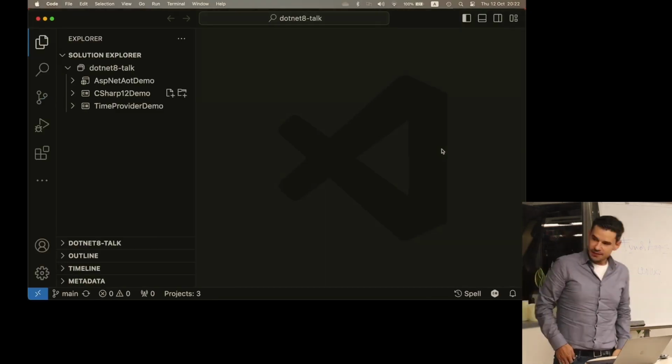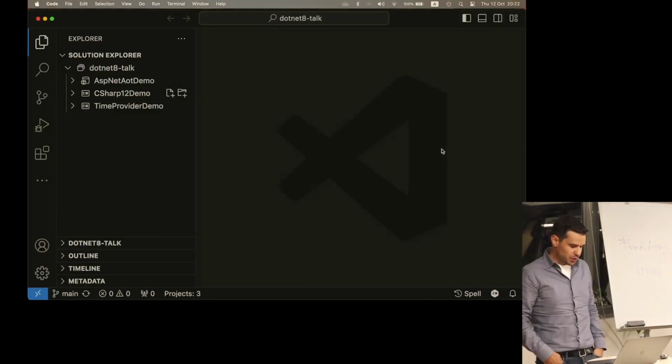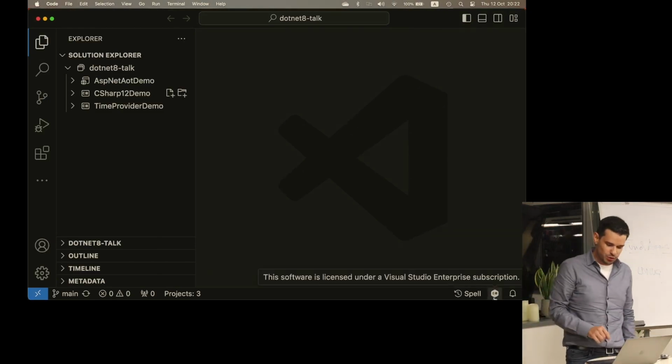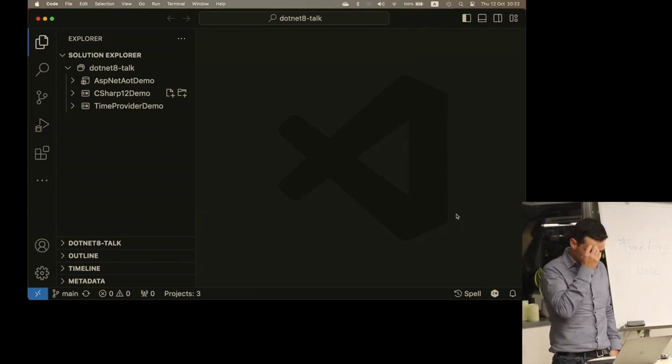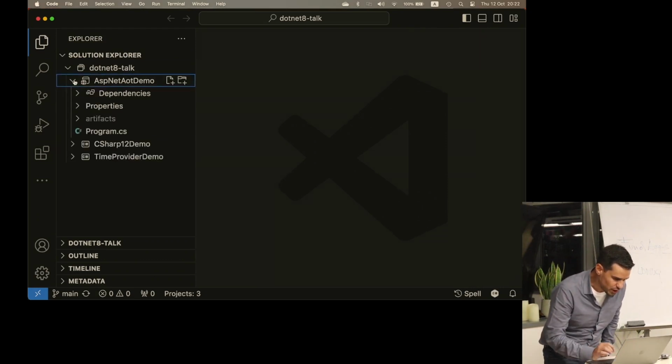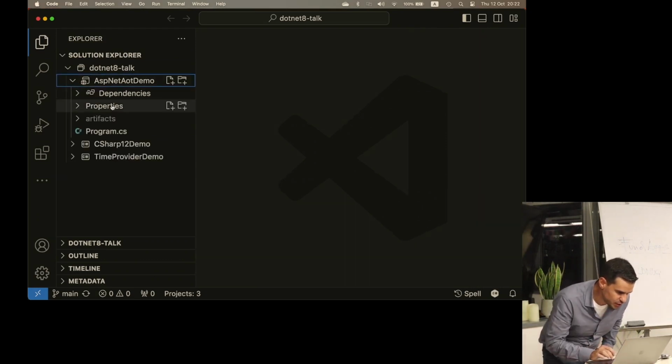So you'll see here that I've got VS Code open. VS Code uses the brand new C# Dev Kit, which is the other reason why I brought a Mac with me today. But basically now you can actually work with solutions in VS Code. Yay. So I'm going to navigate to this ASP.NET AOT demo application.